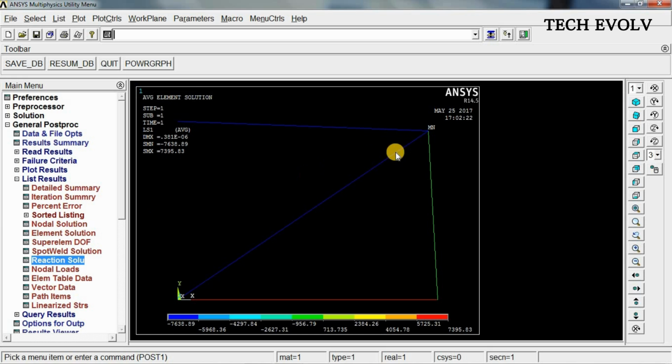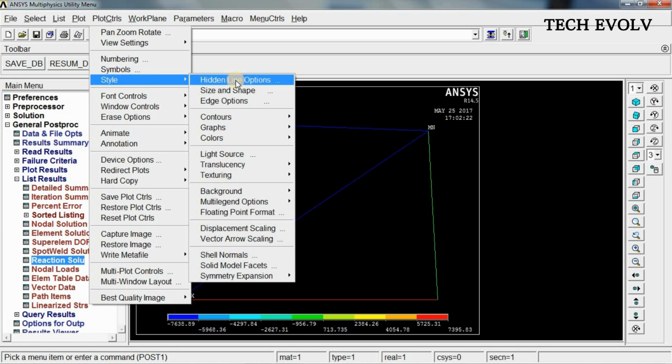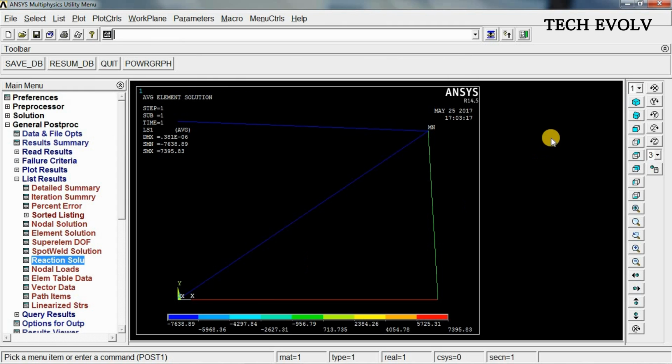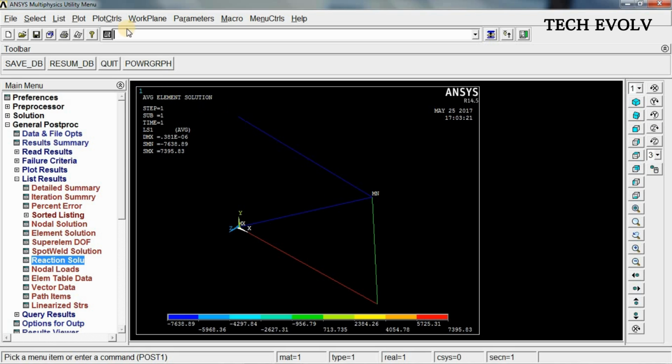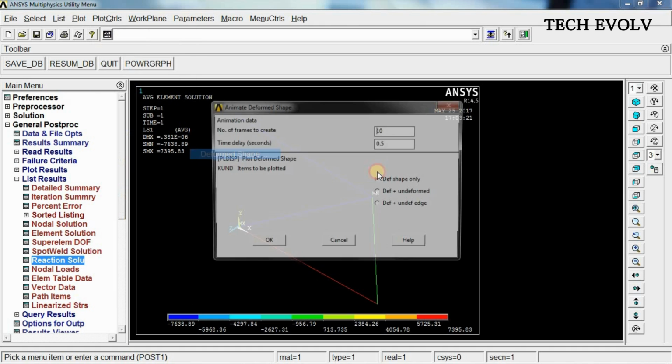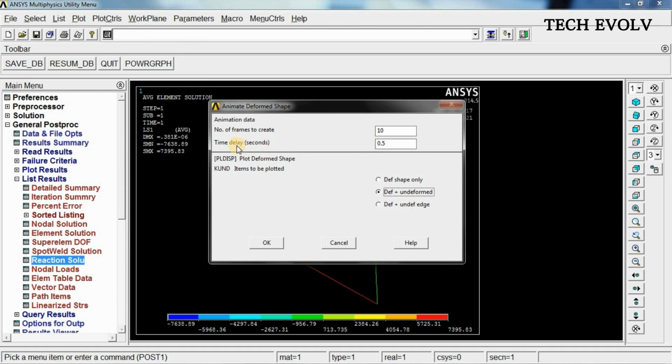Now if you want to see this in 3D view, go to plot controls, select style, size and shape, display of element on, click OK, and keep this in isometric view now. Now go to plot controls, animate, deformed shape, deformed plus undeformed. Give the time delay 1 second because it will slow down. That means every deformation step will be shown per second in 10 frames. Now click OK.